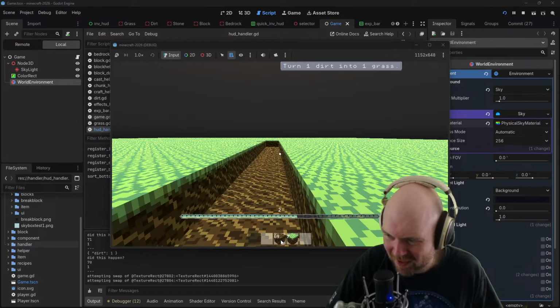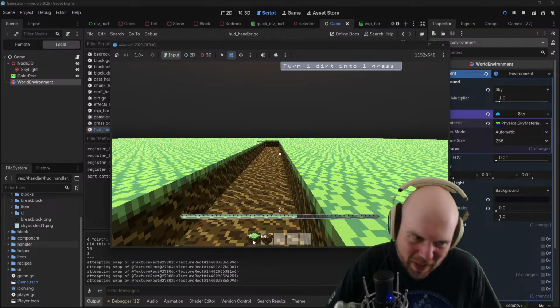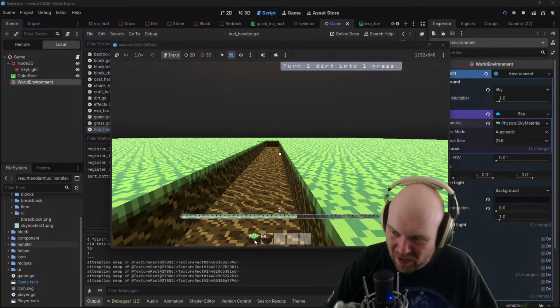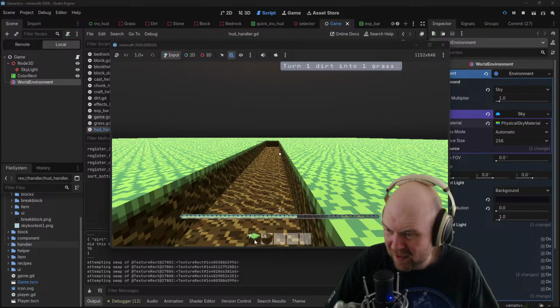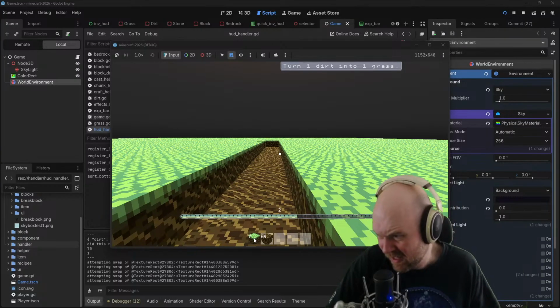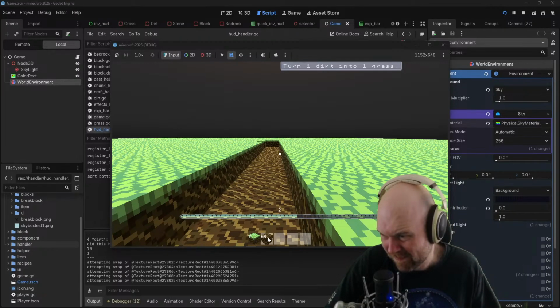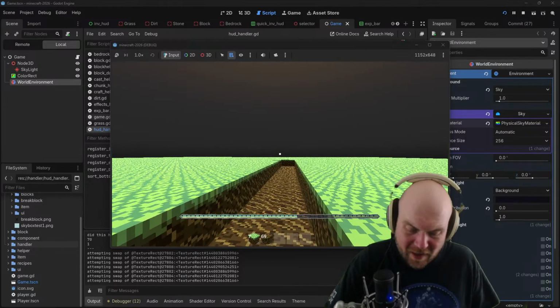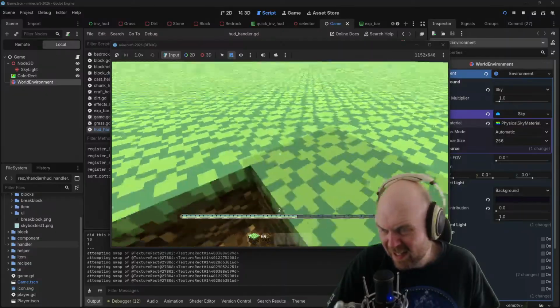Dragging and dropping. And it's not perfect, because I would prefer if, when I pick it up, it also puts a little icon of what I'm dragging there. And I'm going to figure that out. But that's just a polish thing. The functionality is there.